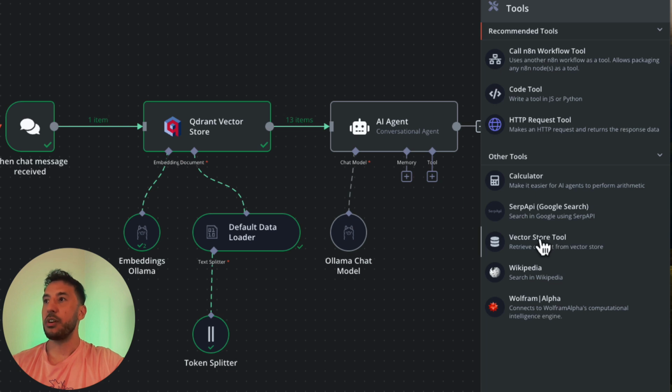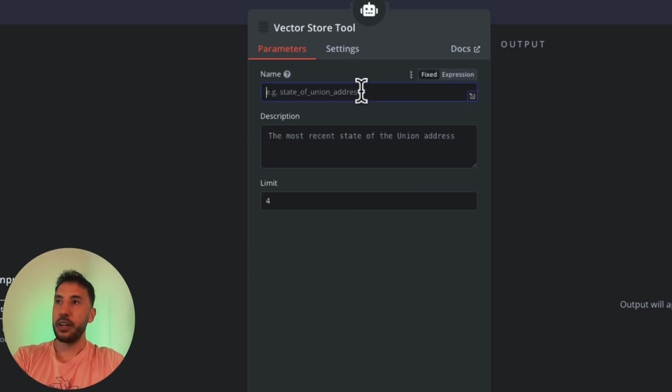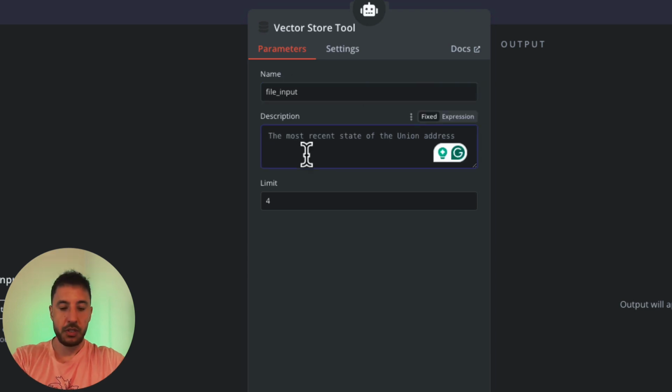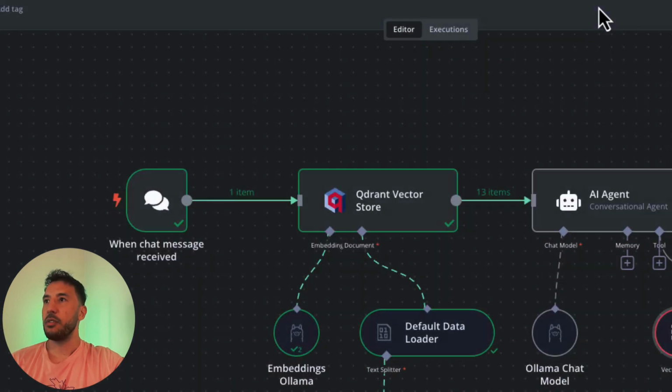So now we need to add a vector store tool, right? Because we need to retrieve that information from the Qdrant vector store. So go ahead and put a name here. I'm just going to say file input. The description is going to be the knowledge base to answer user questions, because this is the knowledge base that's going to be retrieved from the vector store. The limit you can leave at 4, that's fine.